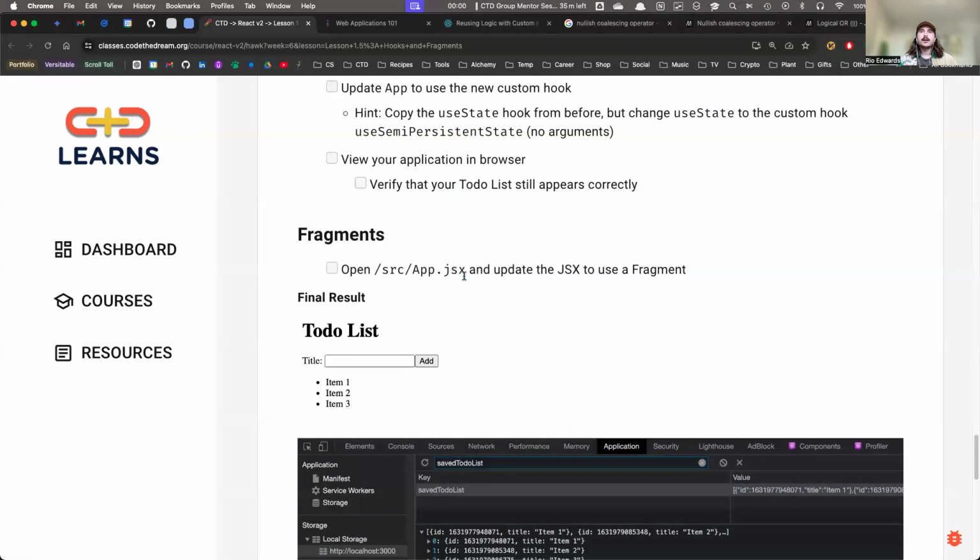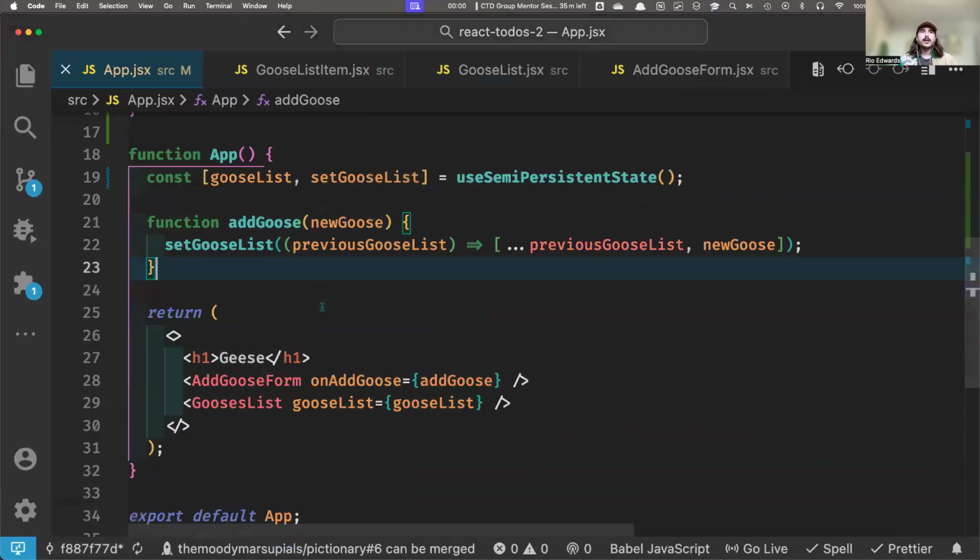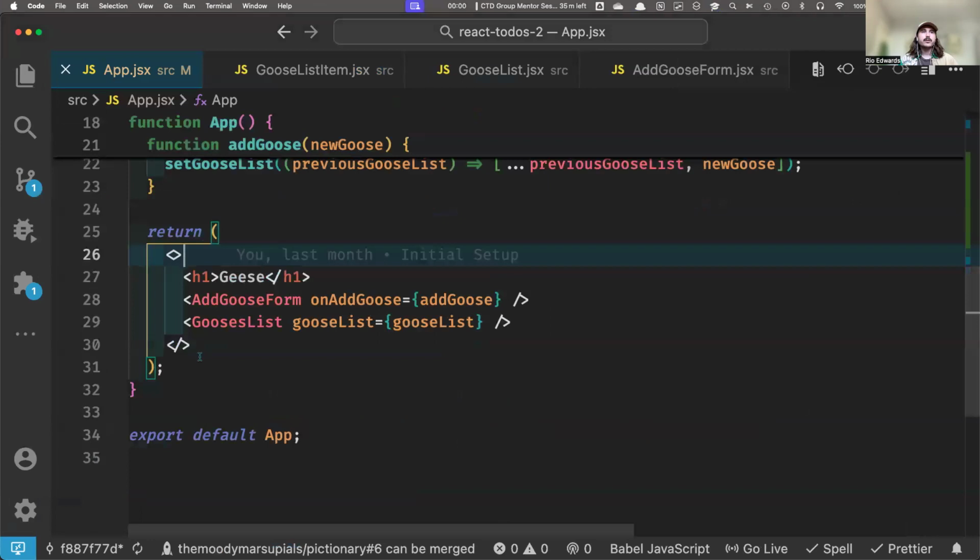One last step is using JavaScript fragments, or JSX fragments. But I'm already using them. Sorry, I introduced these in one of my first lectures. I mean, this was one of the first things I learned in React, using fragments. But if you haven't seen them yet, that's what these are.